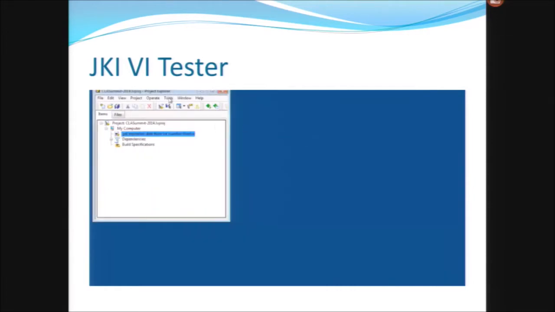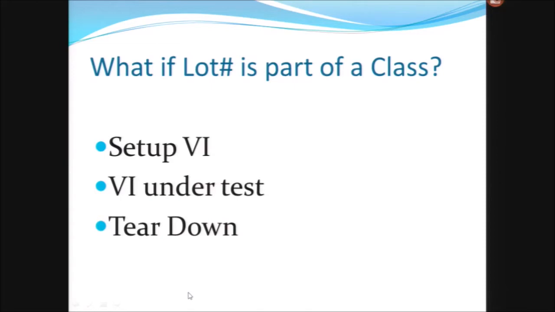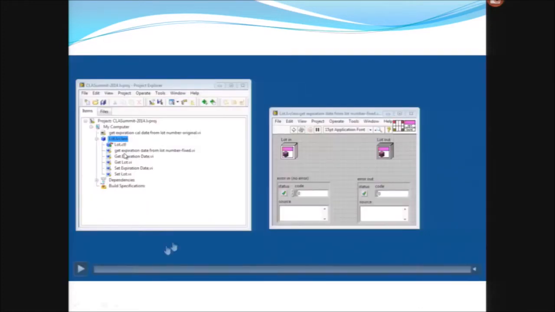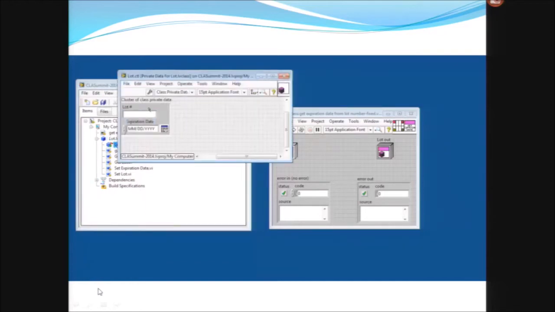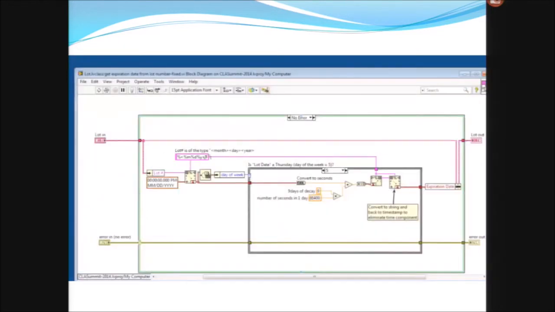All right. So anyway, that was that. Let me go to the next one. Okay. So what if lot number is part of a class? So now you need to actually do a set of VI, the VI under test, and a teardown. So the way you would do it normally in LabVIEW is you would create. In this case, I'm just showing that the lot number and the expiration date are part of the private data of our class. And now what I'm going to show is that I just replace, instead of having an input and an output.